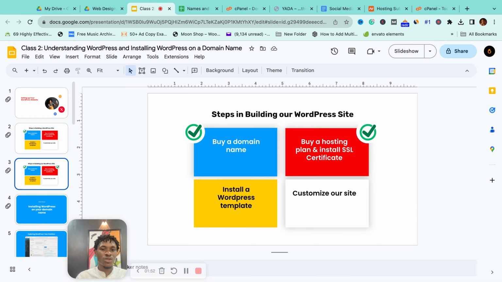The first thing we need to do is install WordPress on that domain name. What does that mean? Let's see WordPress as a tool that we are going to install on our website so that whenever people visit our website, it becomes powered by WordPress. Enough talk. Let me show you how that is done.